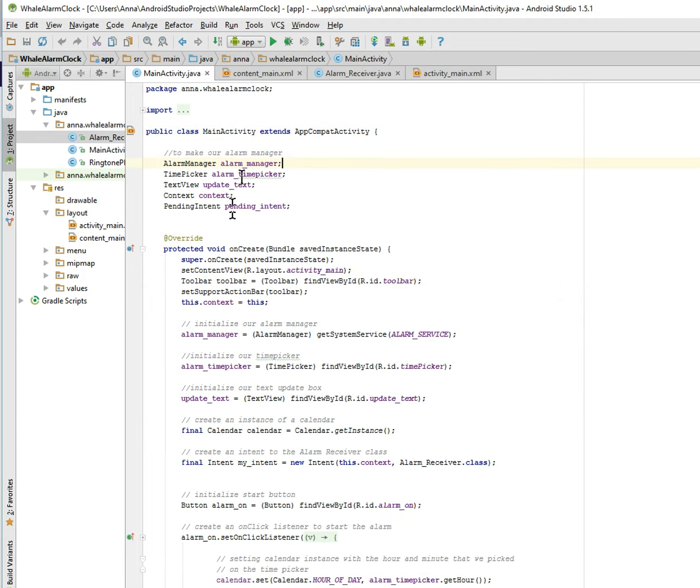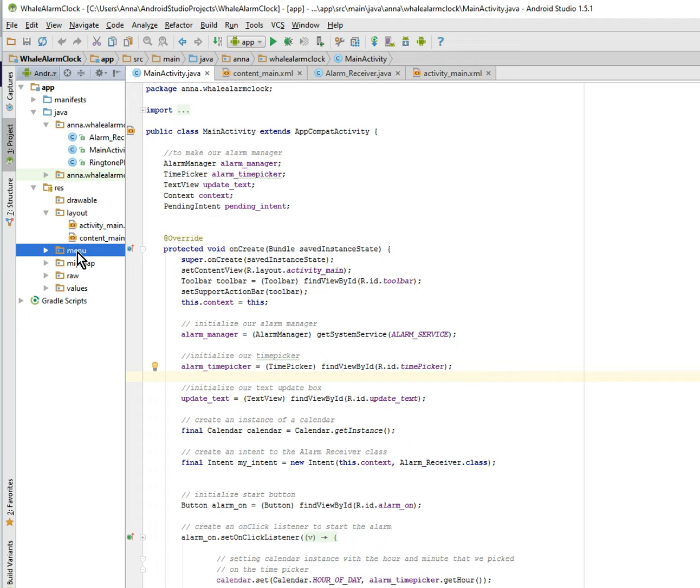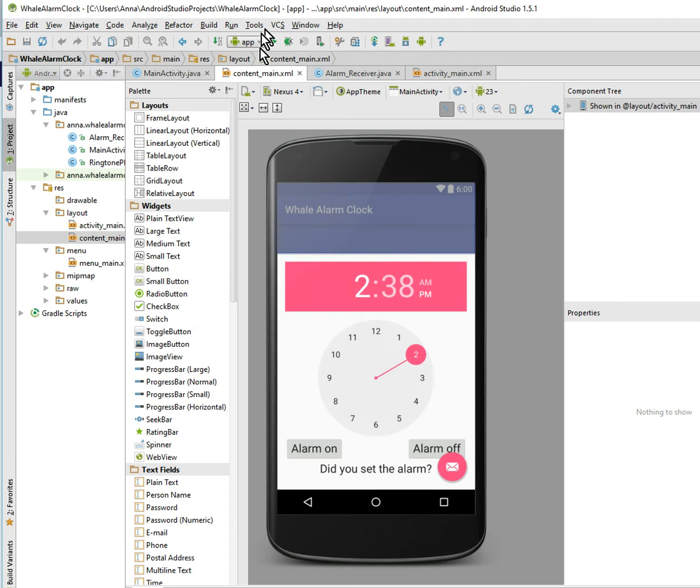That's going to be okay. So we're going to just create this in our whale alarm clock. So the first thing we want to do is, of course, go to the UI, and now we're going to modify the UI.